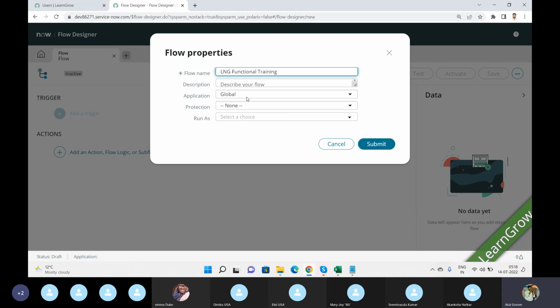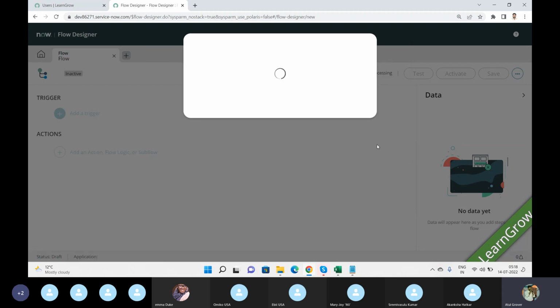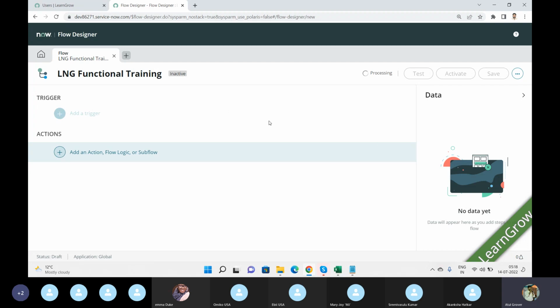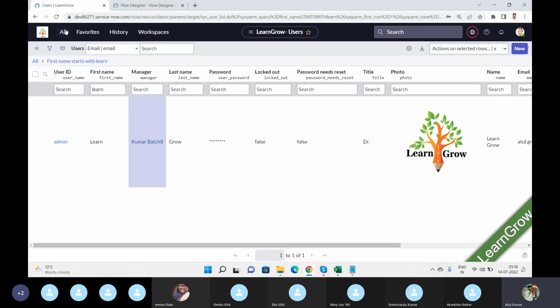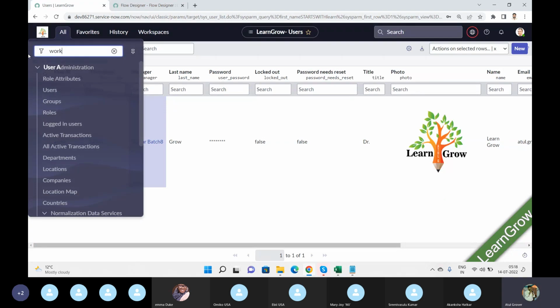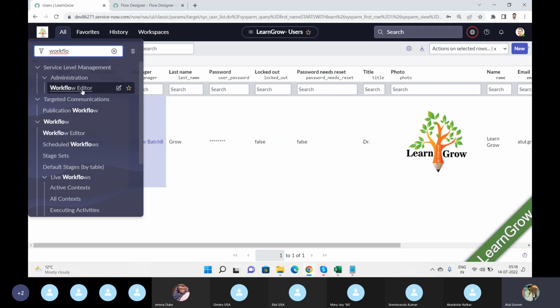You can put the description, application global, protection, leave it as is, and run as. You can say user who initiates the session. It means this particular flow should be attached when any user initiates the session, or you can leave it blank as well. Not a mandatory part. The system will take this by default. So generally we leave it blank and submit it. The structure has been prepared. In parallel, I will open one more thing for you, just to do the comparison so that you can understand.